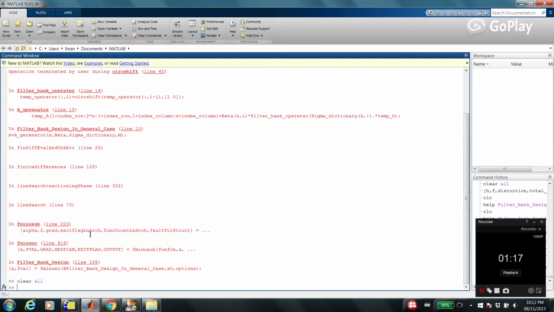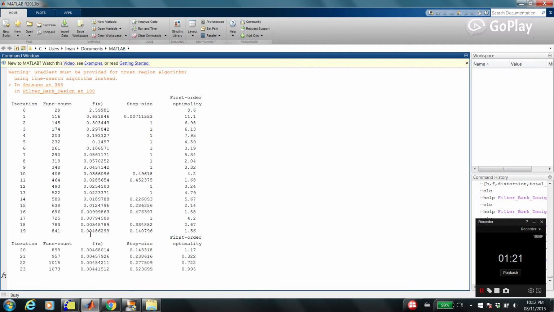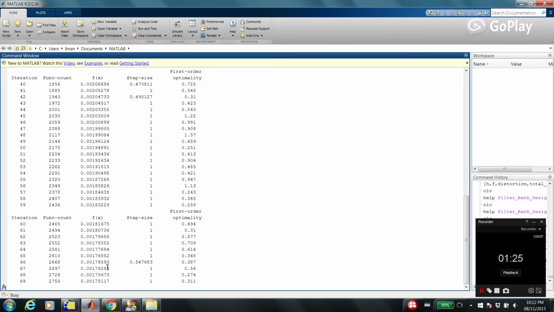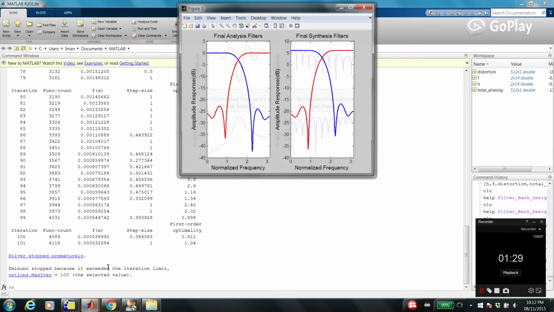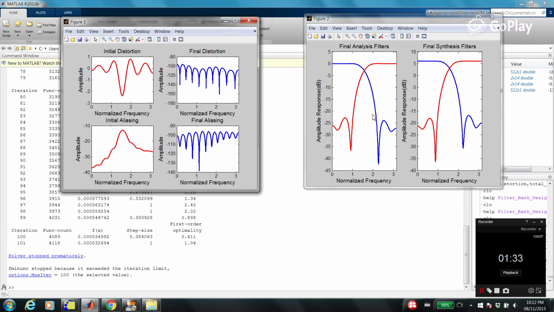Clear all. As I said, it's based on optimization, and as you can see, the cost function is going down. So we need to wait. Done. After the convergence, these are analysis filters and these are the synthesis filters.